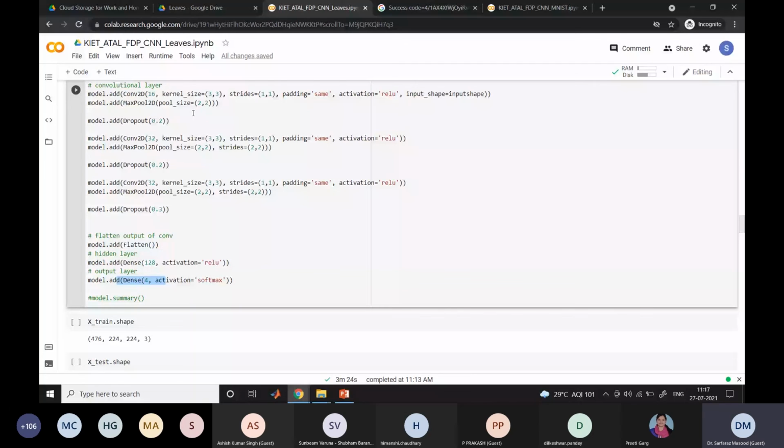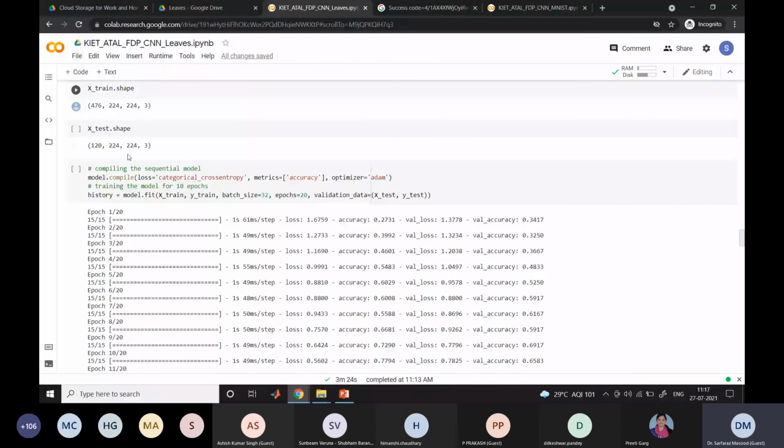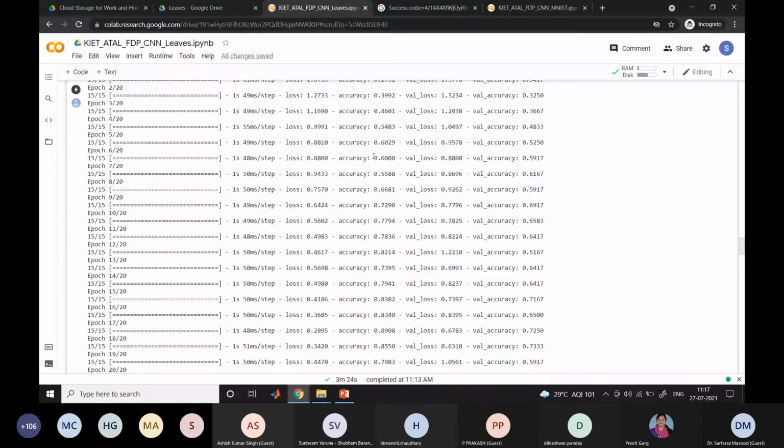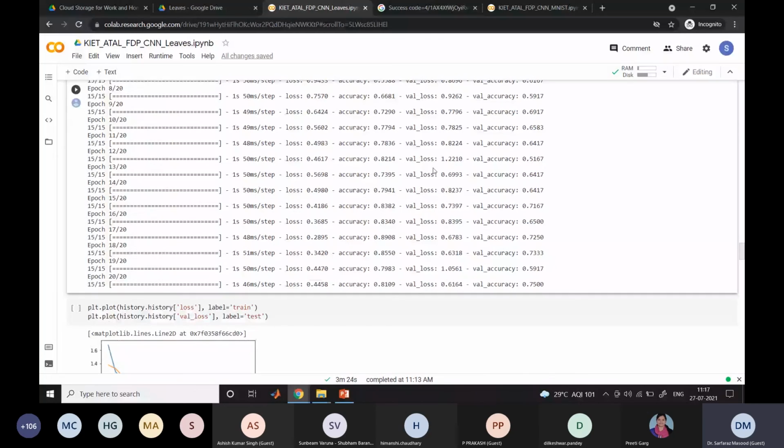You can see the steps are the same: load the data set, pre-process the data set, divide the data set, build the model, compile the model, and then fit the model. After the fitting, you can see this model goes up to 20 epochs, and with minimum training the loss came down to 0.44. The testing loss was quite low at 0.44. The accuracy was 81%. The validation loss was close to it, 0.61, and the accuracy was 0.75.